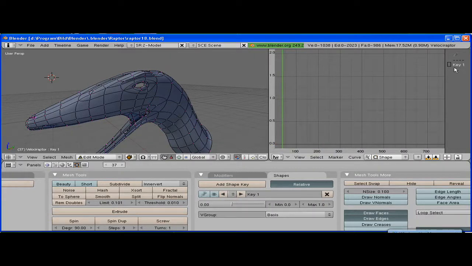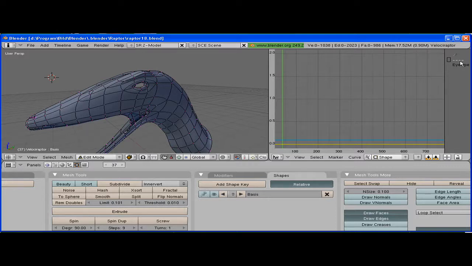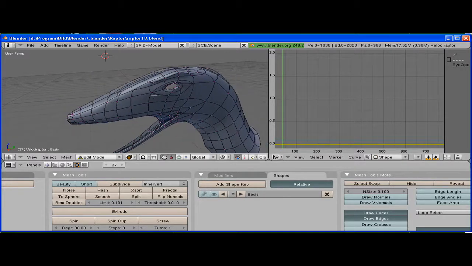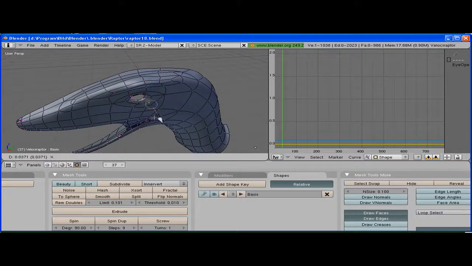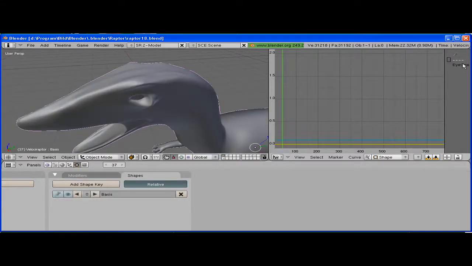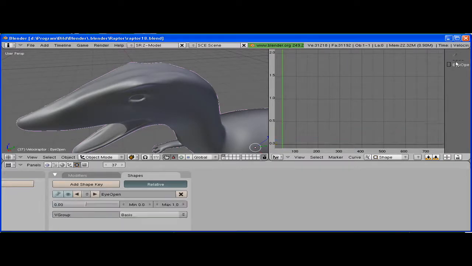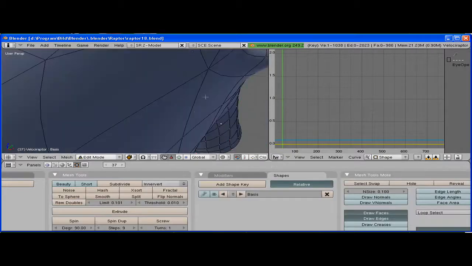Select key number 1 and rename it down here to eye open, since this will be when it is open and this will be when it's closed. For some reason you cannot rename that one, so we'll just leave that alone. Now, when we have selected the first one, we are going to change it a little bit to see that it is working. Yes, it does. See, that is two different shapes.